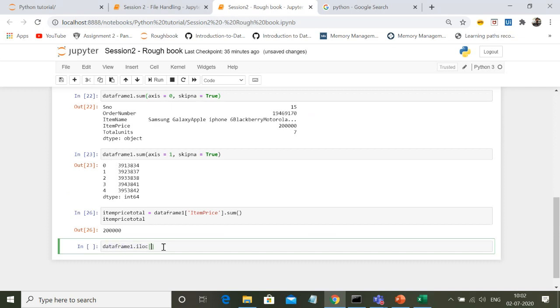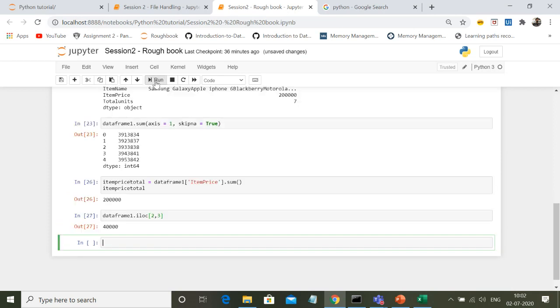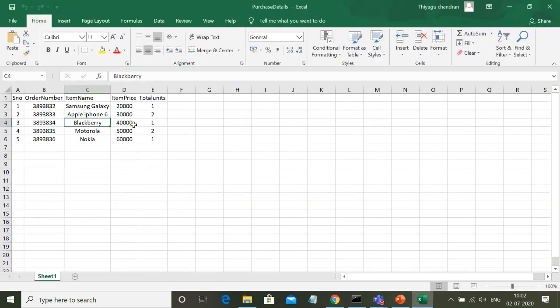I can simply provide the location. So it means second row, third column. When I do it, if you see, it's printing out the value 40,000. So if I go here, this is my second row.